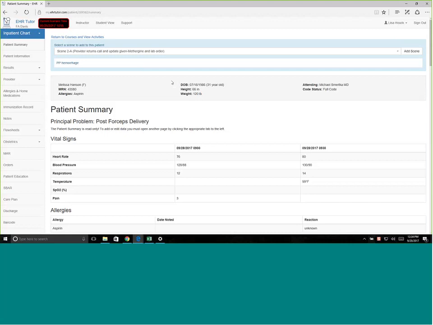I think I've given you a little bit of an overview of what we have. Again, if you have questions, you can write them in the questions and answer boxes down at the bottom.